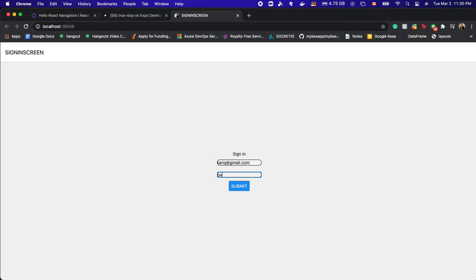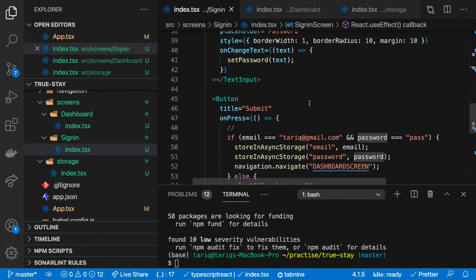Gmail.com, pass and submit. Alright, here I have my dashboard, and if I refresh my app, I should automatically get logged in. Let's try that, and it's saying invalid user. Let's see, why is that?